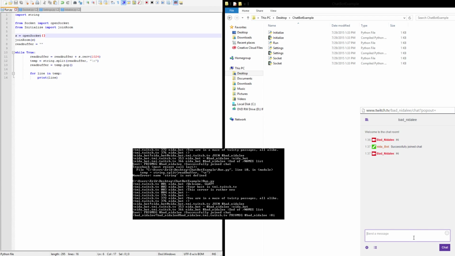Let's type hi. Boom. This is what happens when somebody types into my chat. It says colon, then it says the user that typed into the chat. I don't know why it repeats it 3 times, but these will all 3 be the user. Then it'll say private message, hashtag bad Nidalee, which is the channel that happens to be where it is. And it'll say the message.